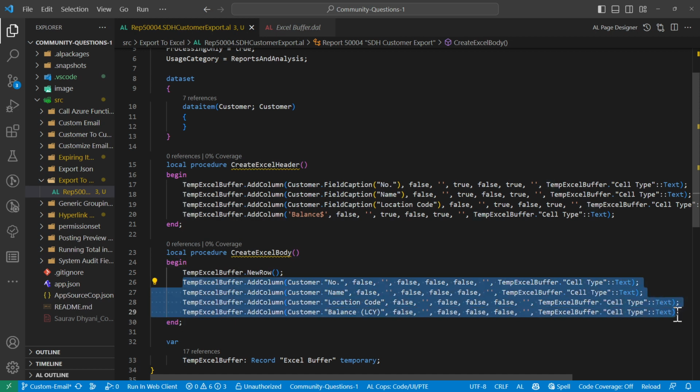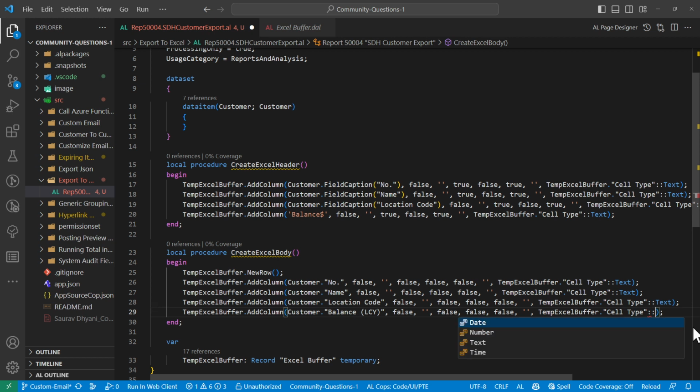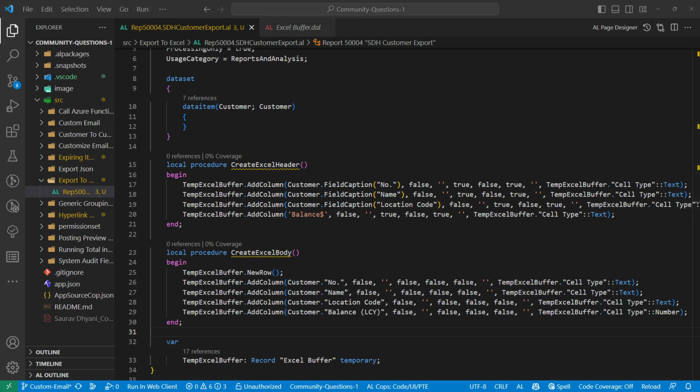One more thing we need to remember, that based on the cell type, the formatting of the text will happen. Now number is a code field, it matches to text. Same for name is text, location code is text, but balance is not text. If you want a nicely formatted Excel, you should make sure that you choose the right cell type, and that becomes my number. So now this will be formatted in Excel in a number way. Okay. So now we have the header and now we have the body.